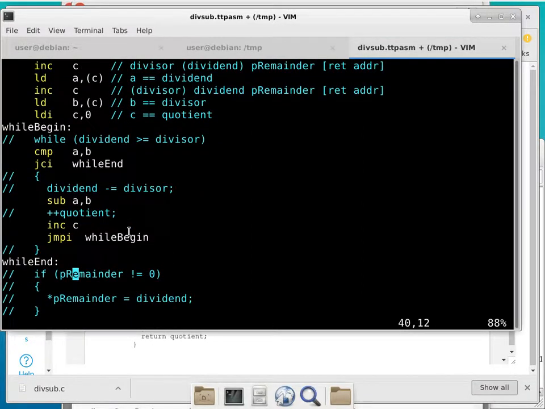And we need to find out whether P remainder is 0 or not. If it is not 0, we need to dereference. It sounds like we're going to have to use at least one or two of the registers for something else, right? Now, divisor, I don't really care.